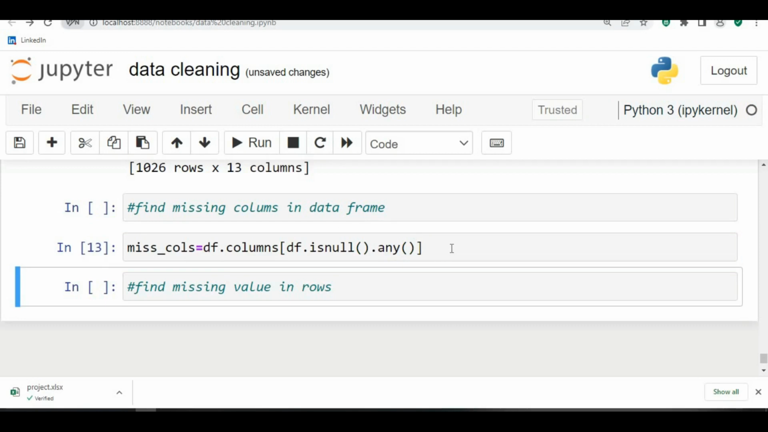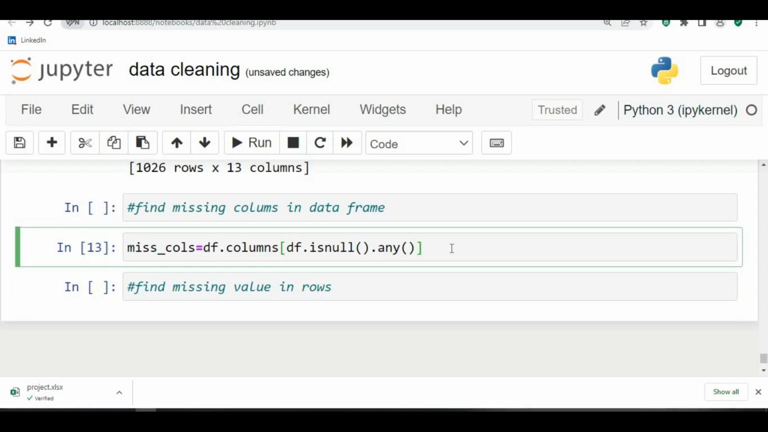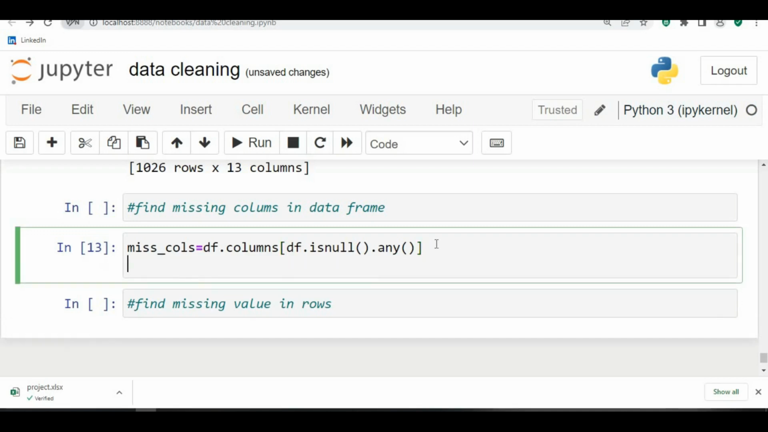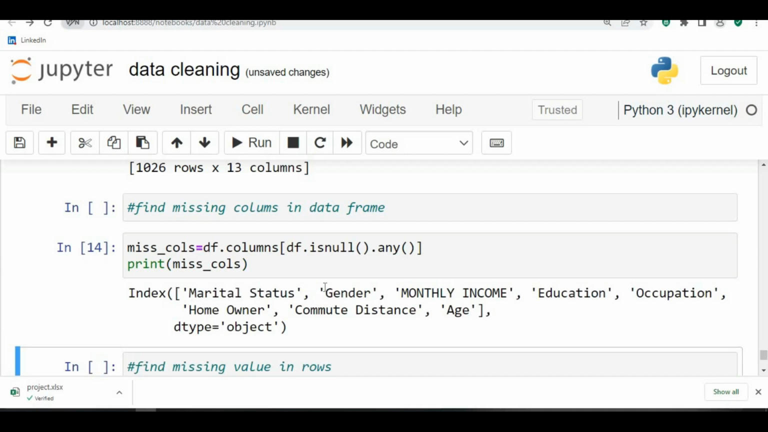So there is some problem here. Miss equals df dot columns, df isnull any, and now we have to print it because I did not print it. Print this missing columns which have some missing values, and just run this. So it is showing that we have certain missing values here, like marital status, gender, monthly income, education, occupation.